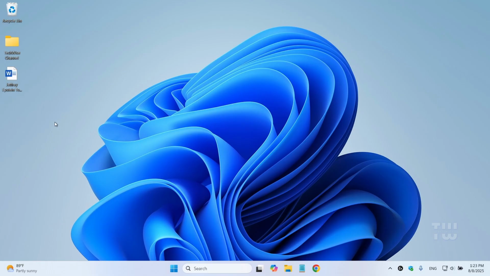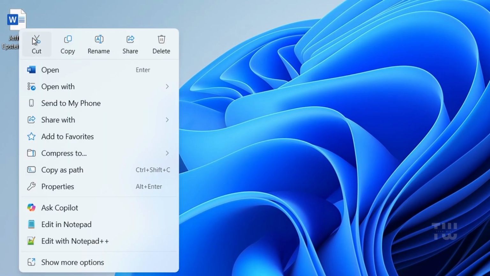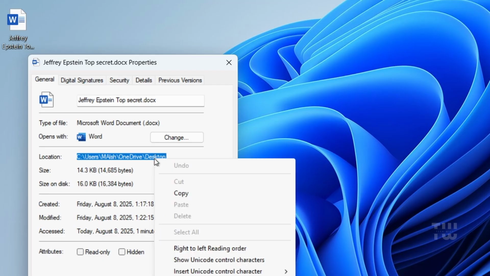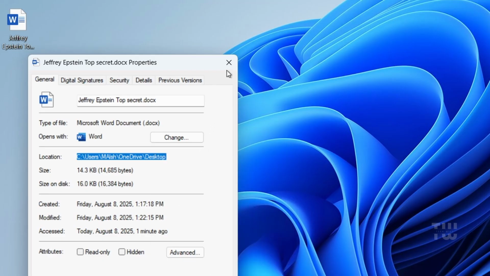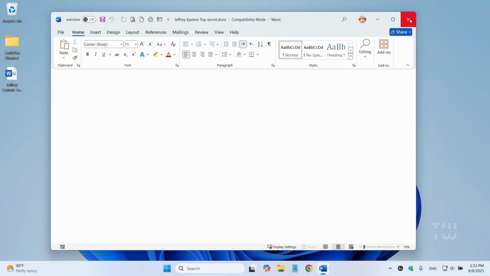First, let's right click on the file that is giving you the problem. Click on Properties and let's copy the folder path from the Location field. Now try opening the file, even if it shows the same error.